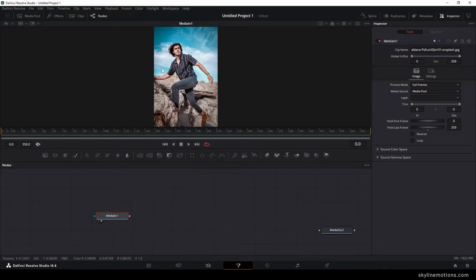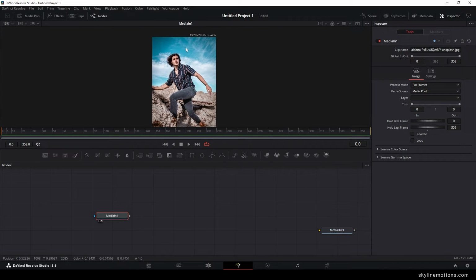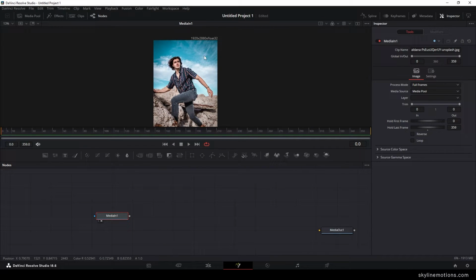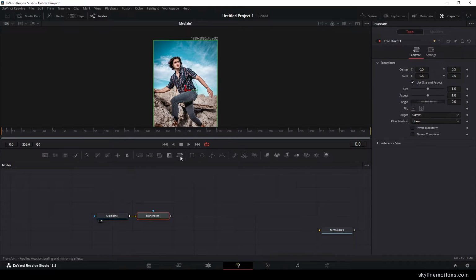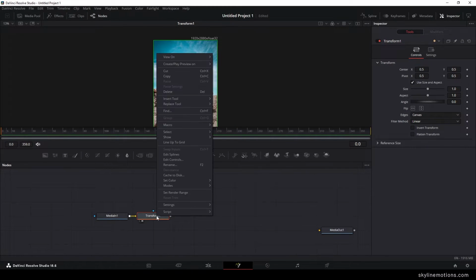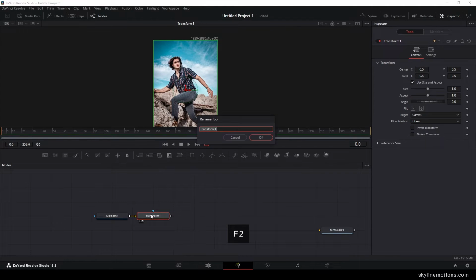Let's drag and drop it to the viewer, and here we have a different proportion. So we need to fit the image according to the project size, which is 1920 by 1080. It's very simple. Let's attach a transform node first. Select the image, add a transform node, drag and drop the transform to the viewer. This transform is going to be the controller of the image. You can rename this node, right click on that, click on rename, or you can also hit F2 on the keyboard to rename. Let's call it controller.